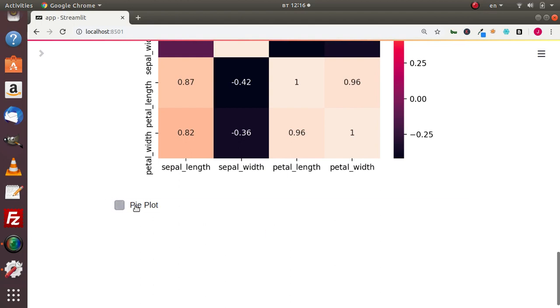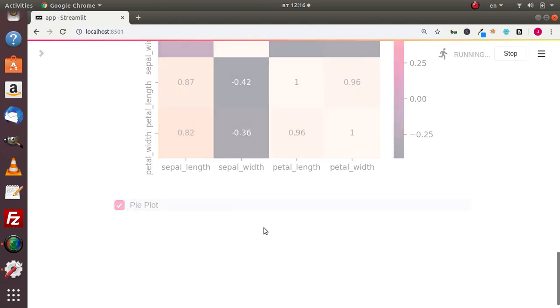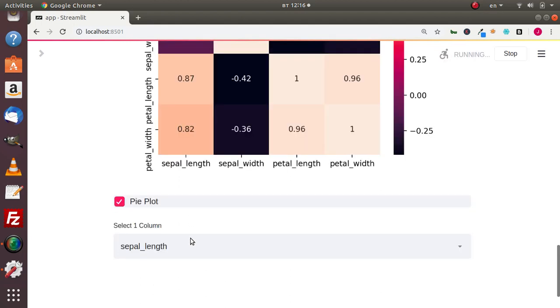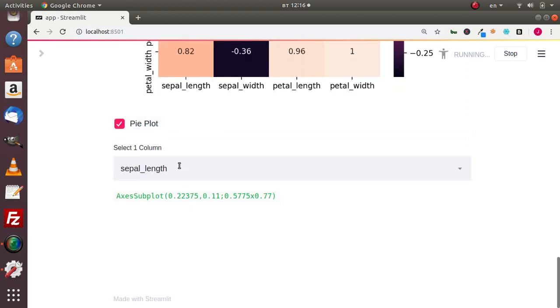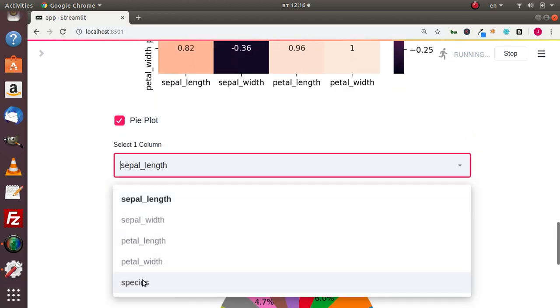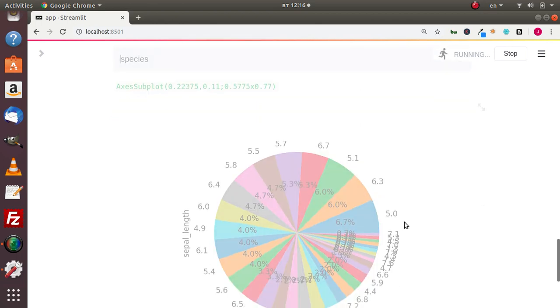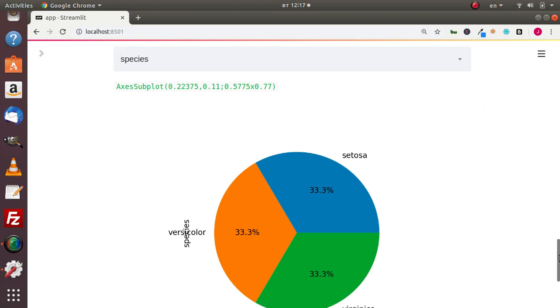You can also do a simple pie plot using the species column. This gives you the option of selecting a particular column to use for your pie plot. So let's use the species. Then it gives us a different plot, using species to group by. Very interesting. This is for one dataset.